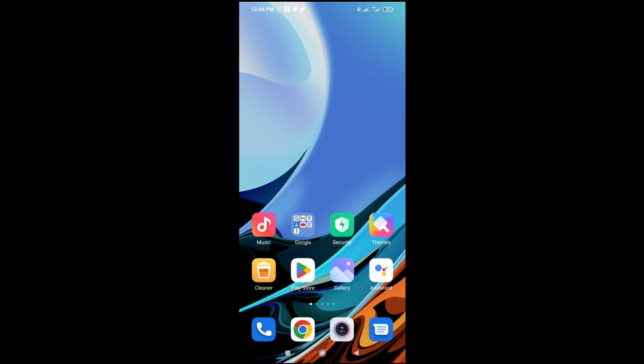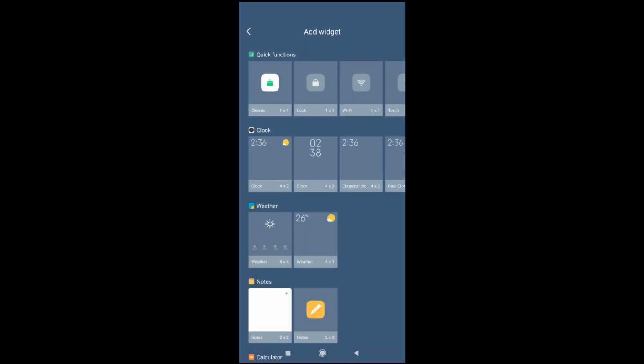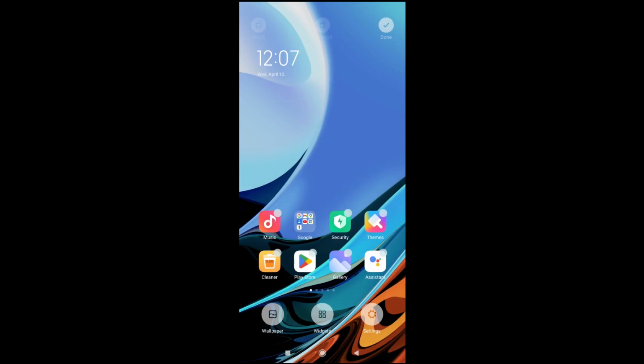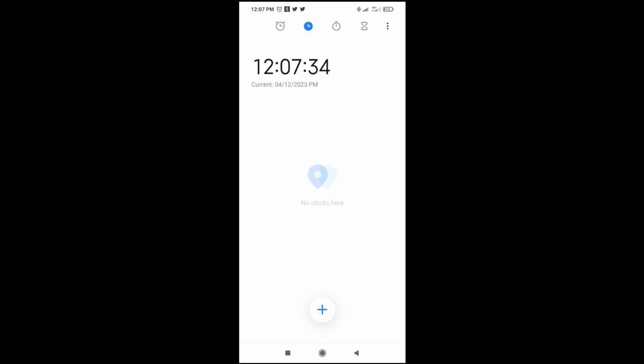To do this, firstly, long press on any empty space on your screen, press it down, then click on widget, then you can select this classic clock, as you can see. When done, click on done. Then tap on the clock. As you can see, the clock is right here.